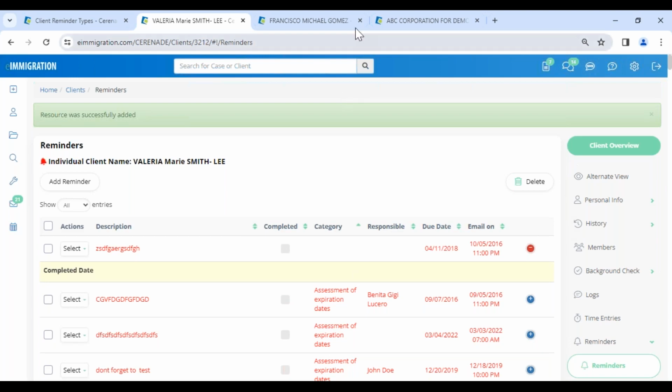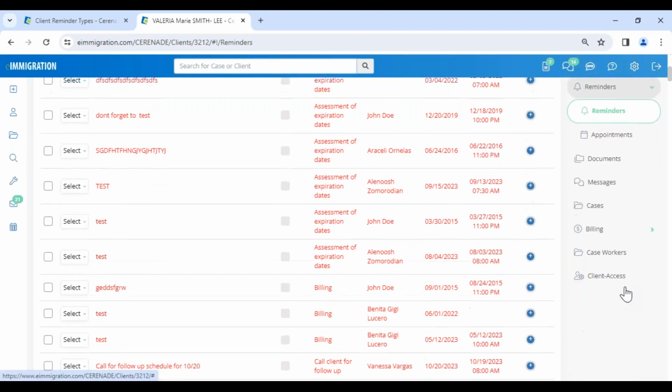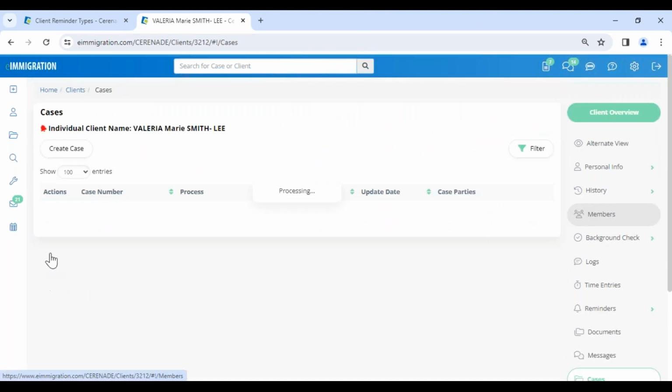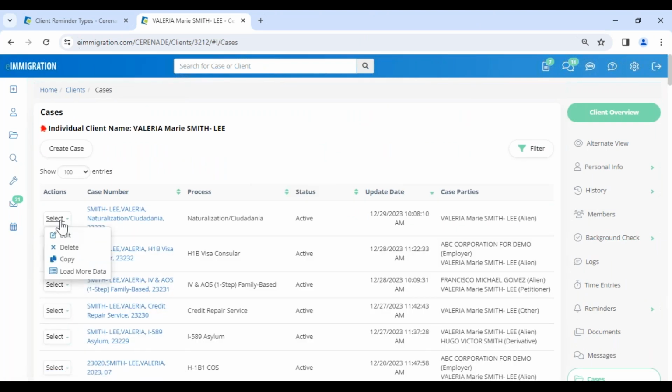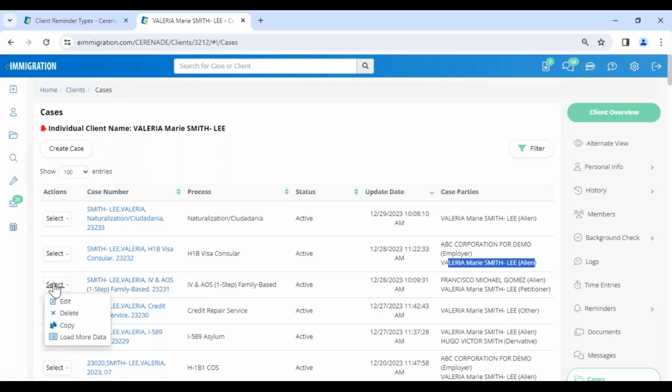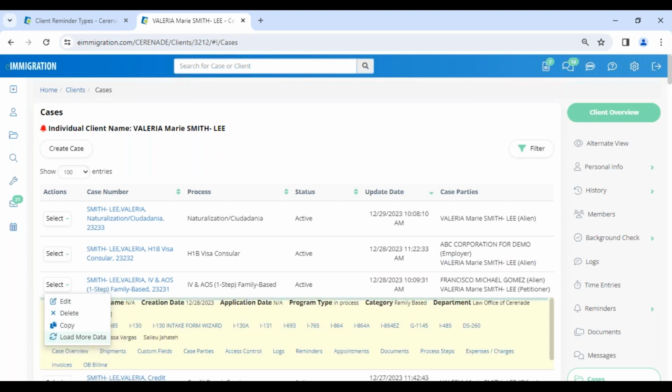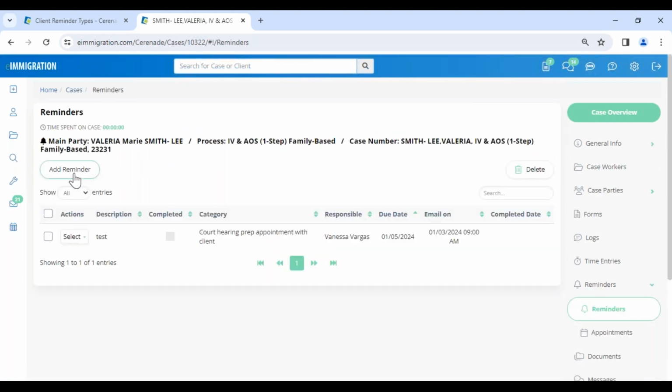I will create a case reminder now. If I go under cases, I have a shortcut. If you notice, these are the cases for this particular client. If she was a case party, then you can see the case. If I need to create a reminder, I can just use a shortcut. Select, it's called load more data, and I can go straight to reminders or appointments. So the reminders are here, and then I can just add the reminder.